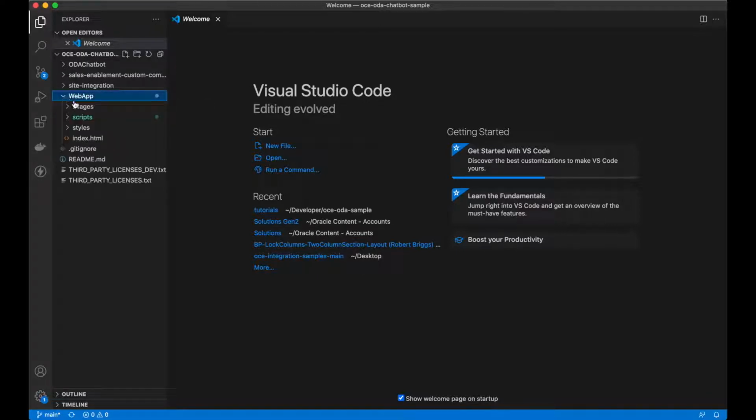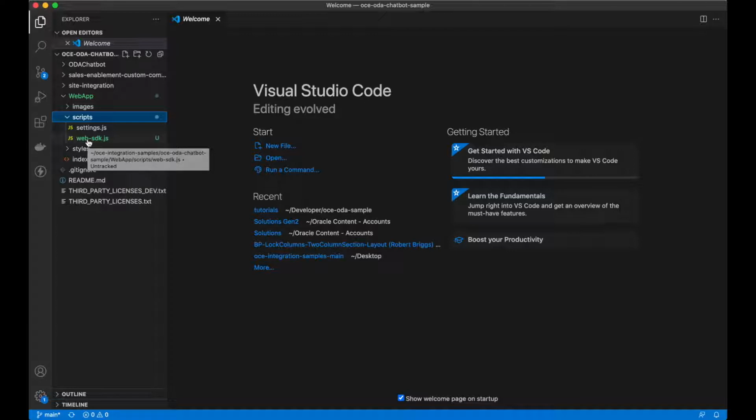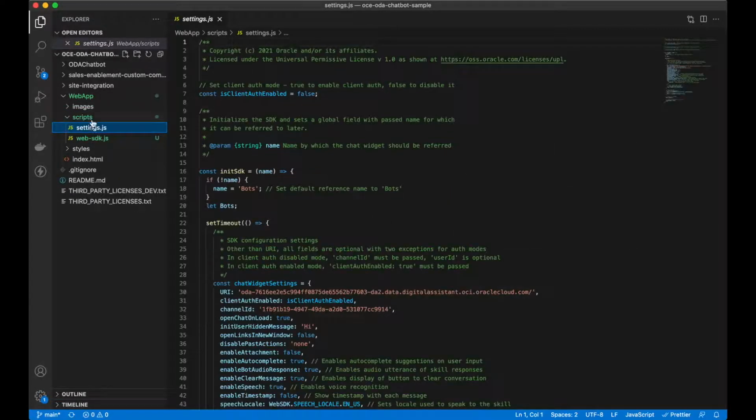Inside this, under the scripts folder, we have the web SDK and the settings.js file. The web SDK connects to the Oracle Chat Server, which stands between Oracle Digital Assistant and the skill. The chat server then passes messages to the skill for processing and delivers the skill's response to the client. The settings.js file has all the settings for our chatbot. The chatbot skill is hosted on an ODA instance and available on the web through an ODA Oracle web channel.